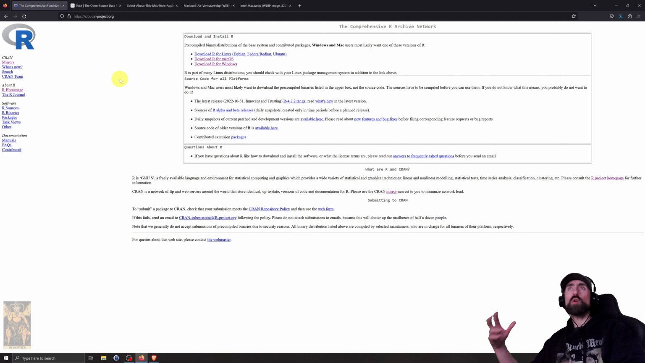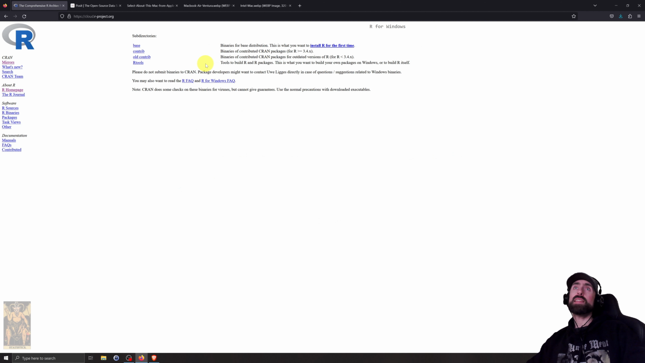Now, once you've chosen a suitable server, you then need to select your operating system and choose the appropriate installation file. So if you're using Windows, you're obviously going to select this Windows option, and then you're going to select base, or if you prefer, you can just select install R for the first time. Now, if you're using a Mac, things are a little more complex.